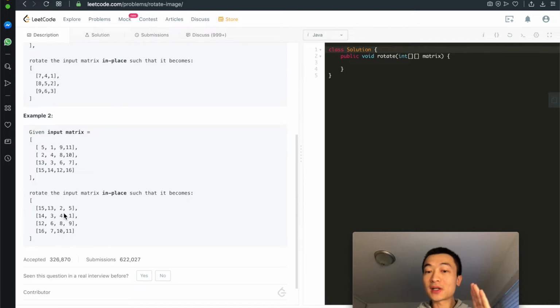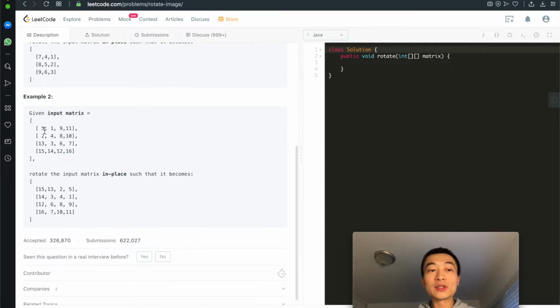That's going to give us constant extra space, which means we're rotating the matrix in place, right? So what we will do is find every single element's path from its original position to its final correct position. Let's go through this. For example, this is 5. 5 moved to here, right?